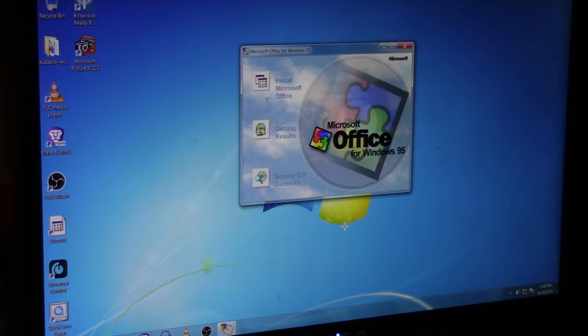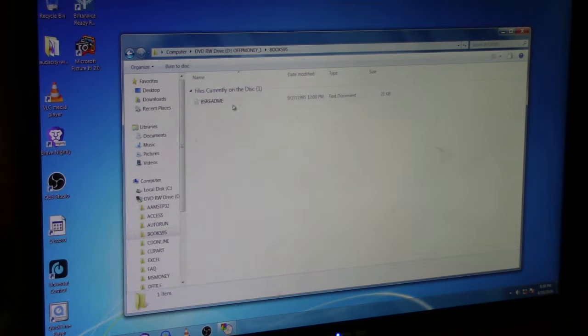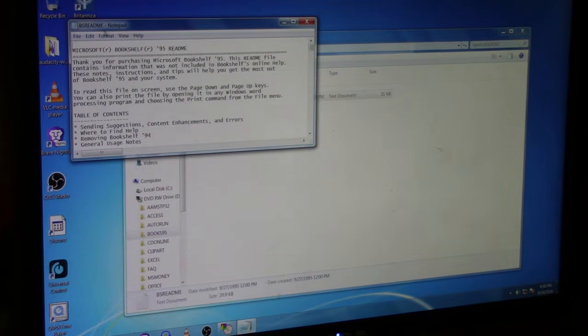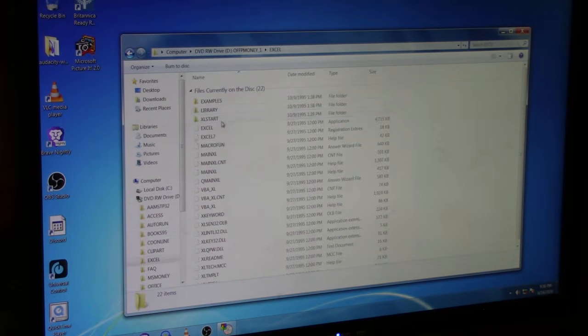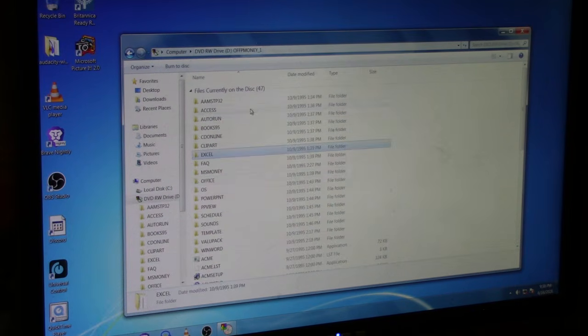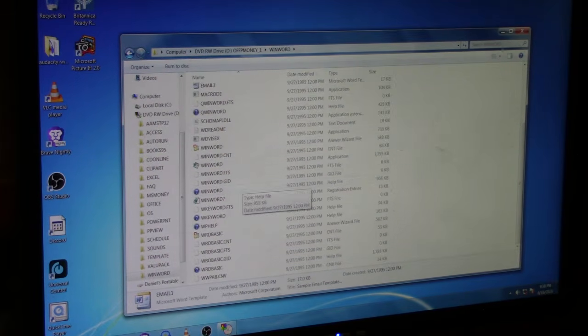Browse CD contents, getting results, or install... let me browse the CD contents first. Oh, well, I can't do anything with this, I'm afraid. Unless... oh, there we go. All the icons showed up. Goodness. These are the files required for Excel to function. Do we get WinWord? We do. We get WinWord. We get WinWord!